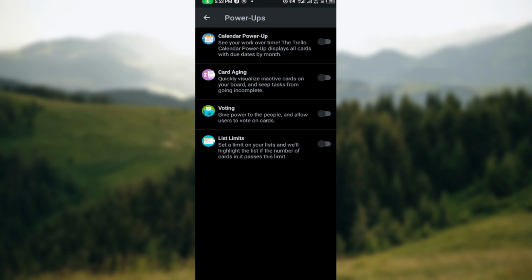And then once that's been enabled, you will be able to add locations to individual cards. All right, by editing the card and selecting the location field. Just go ahead, enter in the location and everything.